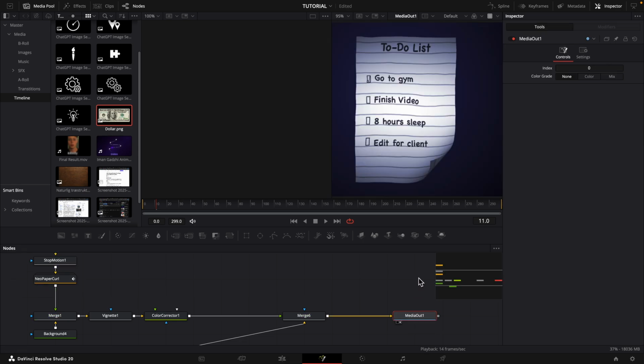So if you just go to the media out, you can see how you get it, and it looks really good.